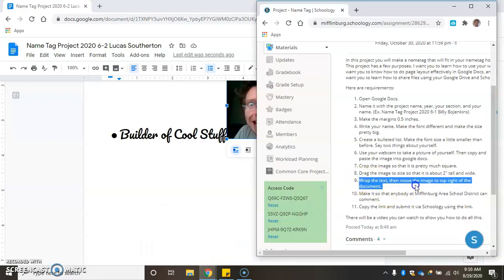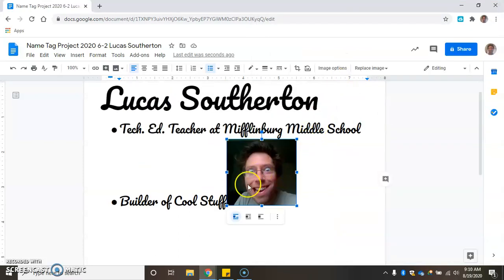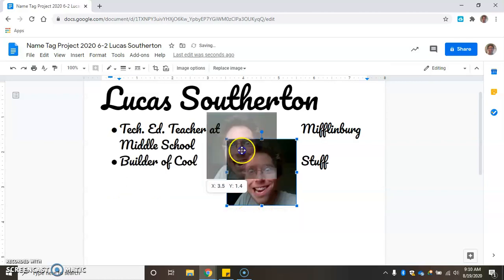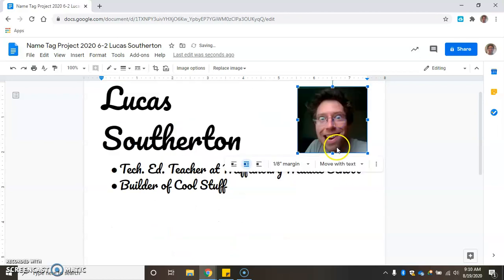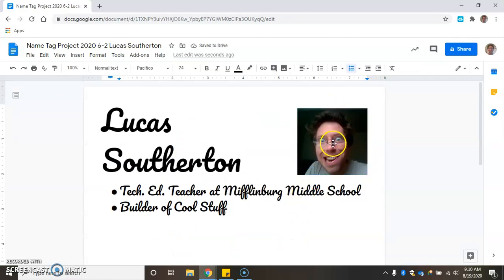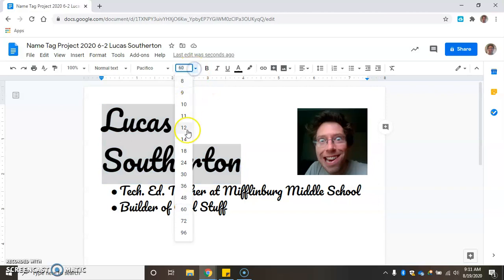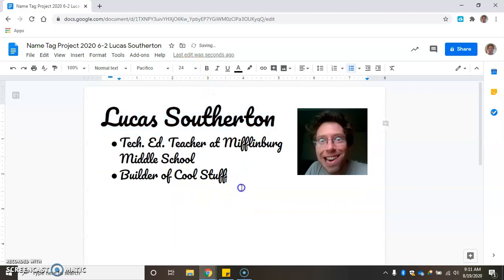Wrap the text, then move the image to the top right of the document. So to wrap the text, you see this down here? I want to wrap text. Now the text will wrap around, and I can just click and drag it. I'm going to drag it to the far right. I like that. I think I'm just going to make this a little bit smaller so it fits on one line. There we go. I like that.